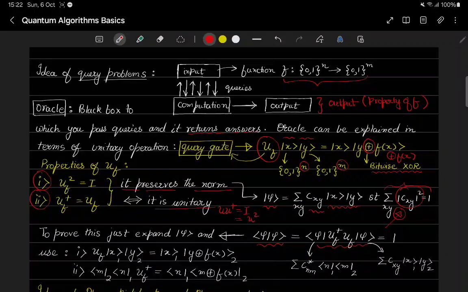And to see this, you have to use certain ideas on how this unitary is acting on the basis state. So this I have shown in property 1 and property 2. The unitary U_f acts on x and y by mapping them to x and y plus f of x. By plus I mean bitwise XOR, and similarly U dagger acts on the bra vectors in a similar fashion.